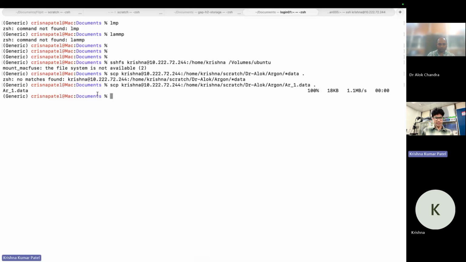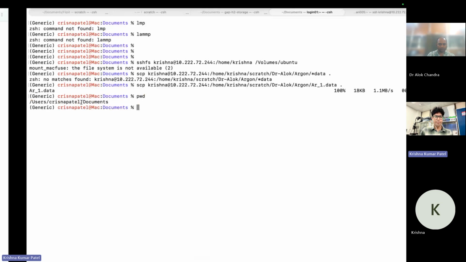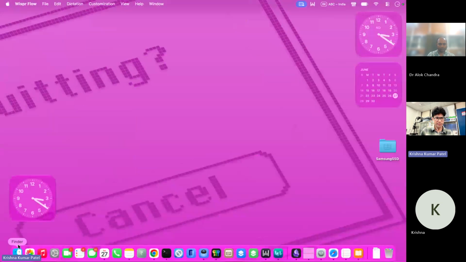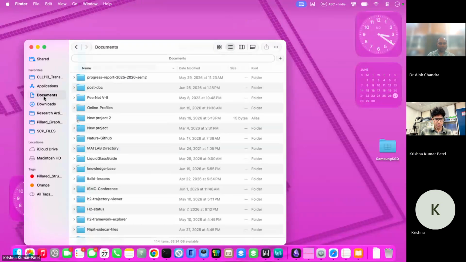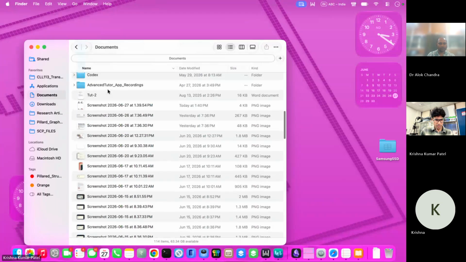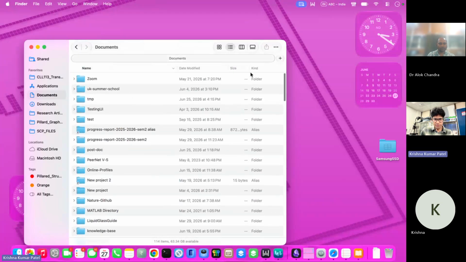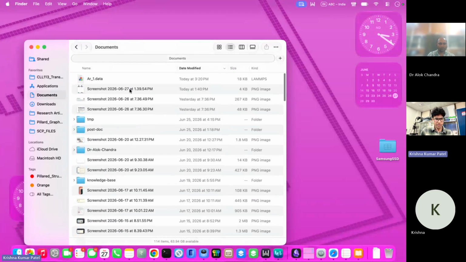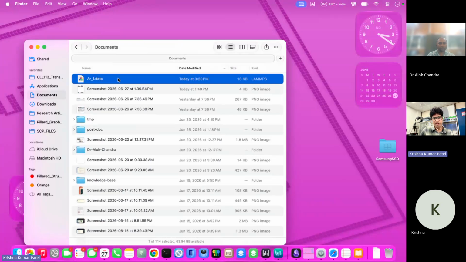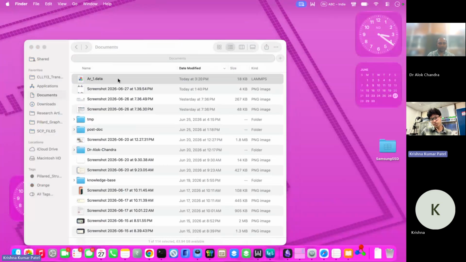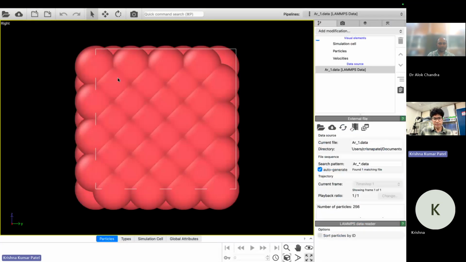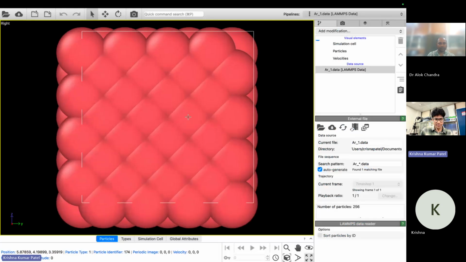Okay, so it copied the file and it should be on my computer at this location. Documents. Let's go there. There it is, argon 1 dot data. And let's open it with OVITO. And there it is. That is what it looks like.